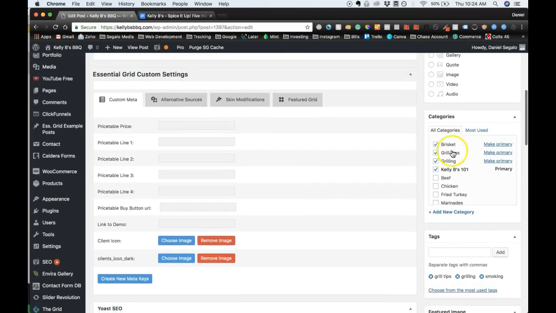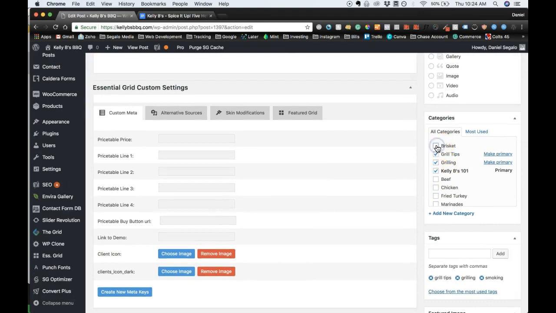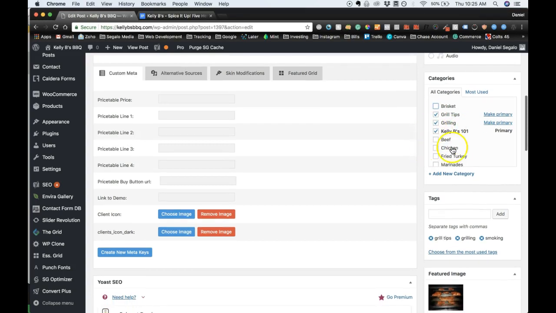Okay. Categories, this is very important as well. You need to make sure that, okay, this is going to be Spice It Up, 5 herbs and spices to take your grilling up a level. So this isn't really specifically talking, this is a barbecue website if you haven't noticed by now. So brisket, no. Grill tips, yes. Grilling, yes. Kelly Bees 101, this is the primary category. And marinades, maybe. Ribs, sauce, seafood, side dish, smoking, steak.